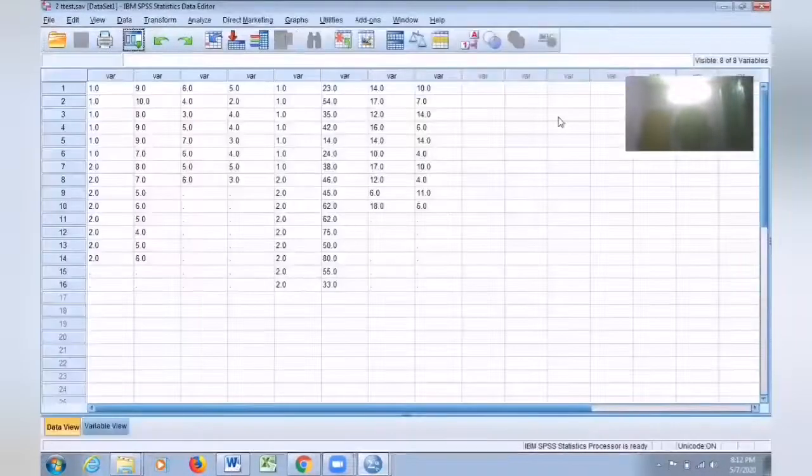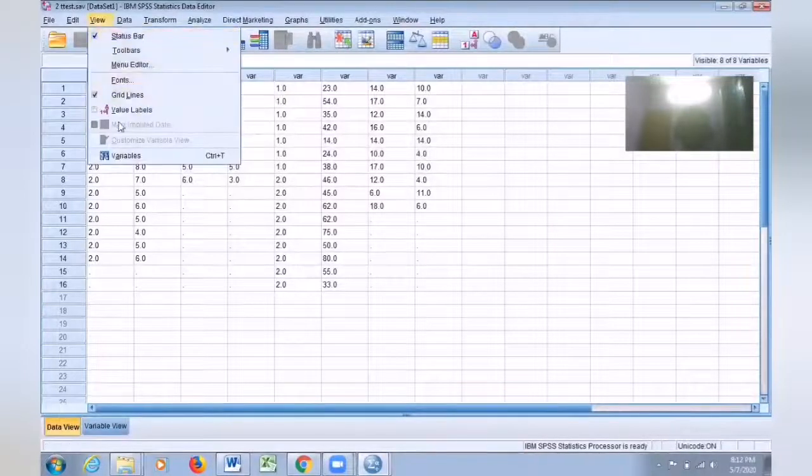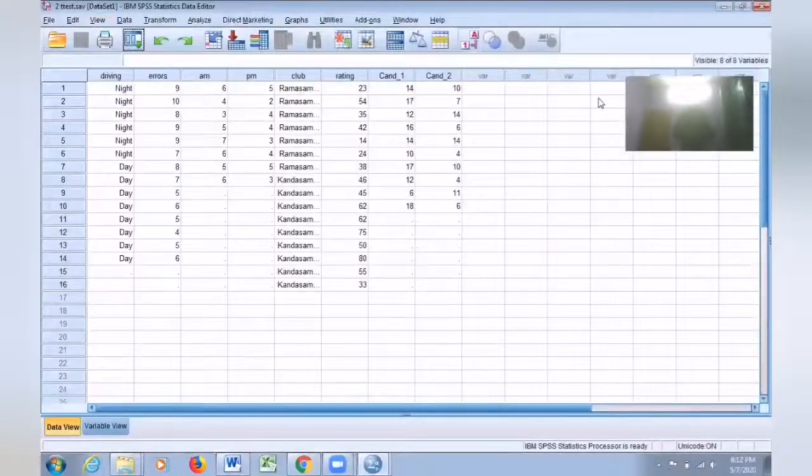So now I have got few values here. Let me go to view. I click value label. You get the answer like this. Okay. Let us conduct independent sample t-test.